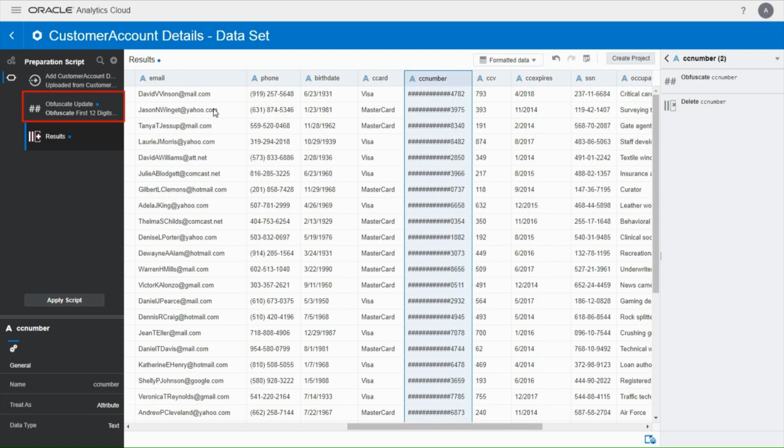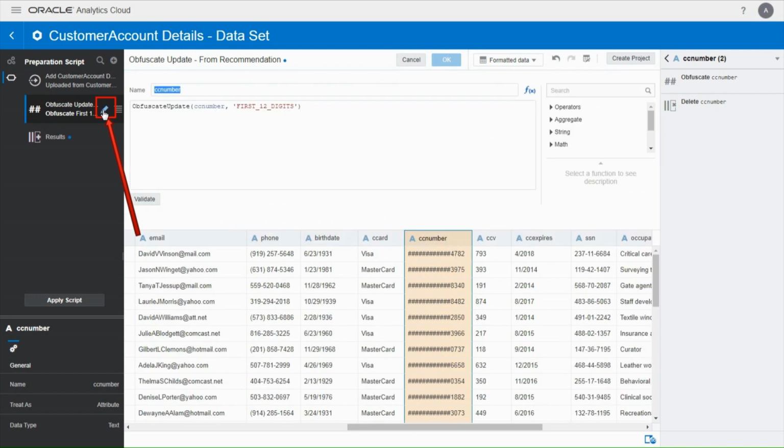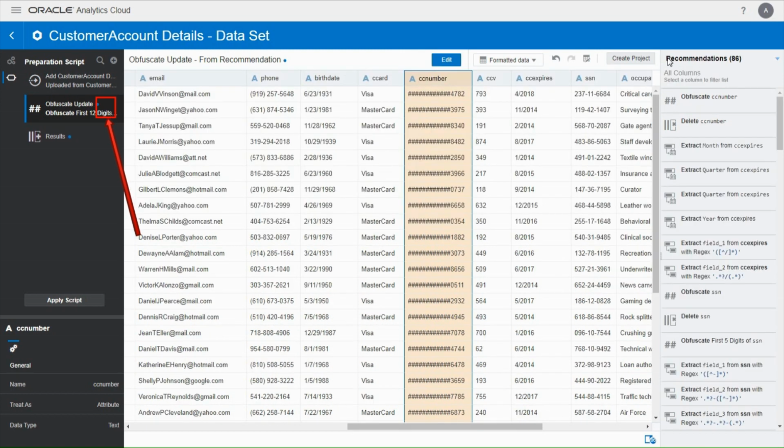Selected recommendations will be added as a step to the preparation script on the left-hand side and will be shown when the data recommendation is applied. Clicking on the recommendation steps shows a preview of how the data will look. Users can modify any recommendation formula by either clicking on Edit or the pencil icon shown here on the Recommendations step. Clicking on the results will show what the data will look like after applying all selected recommendations.